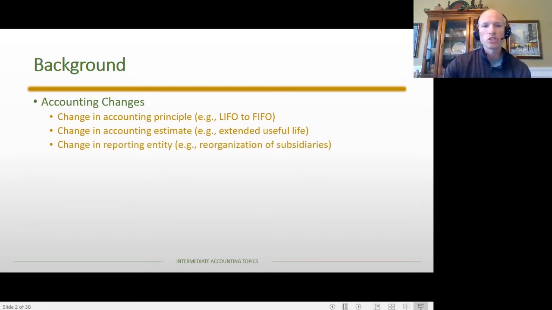Another change is a change in reporting entity. A change in reporting entity would be kind of like a reorganization. You might be organized in geographic segments, and then instead use business segments. You could also potentially go from 4 segments to 5 segments, or reorganize your company. And so those are other types of accounting changes.